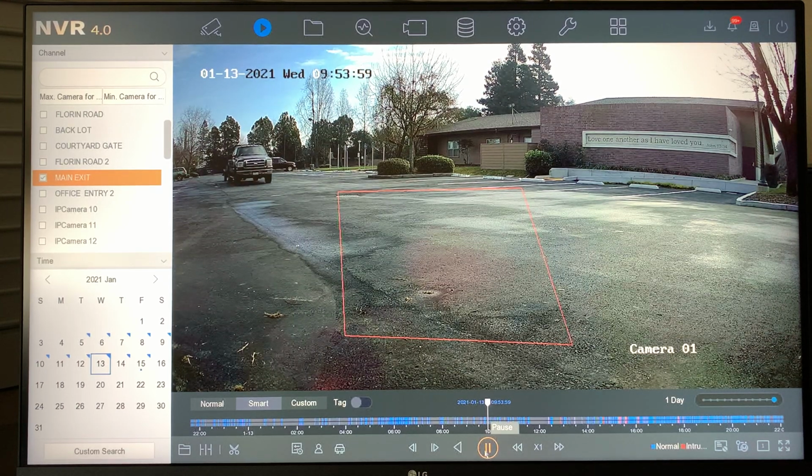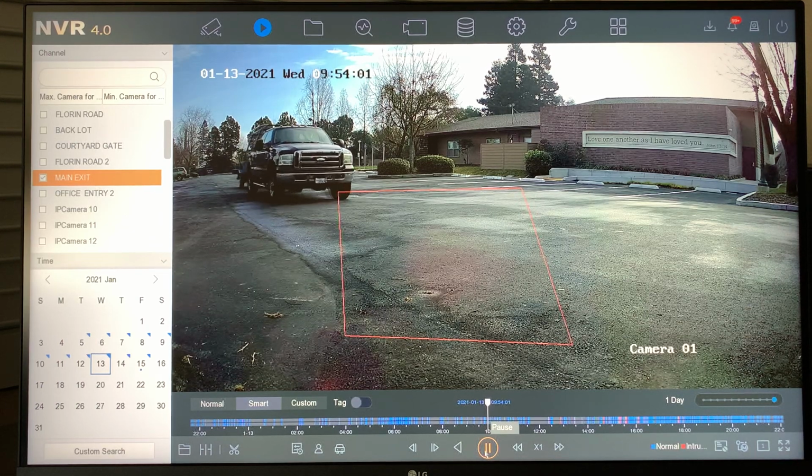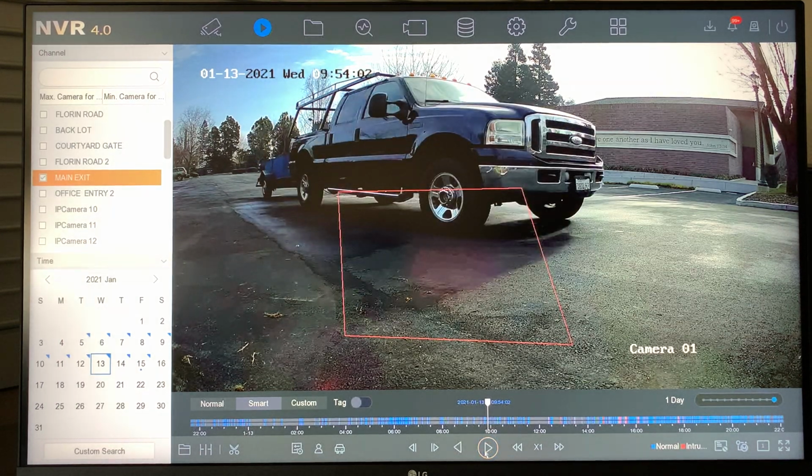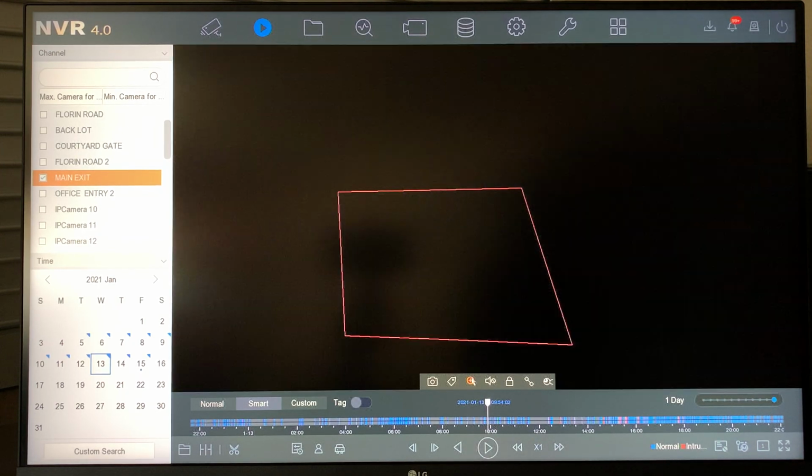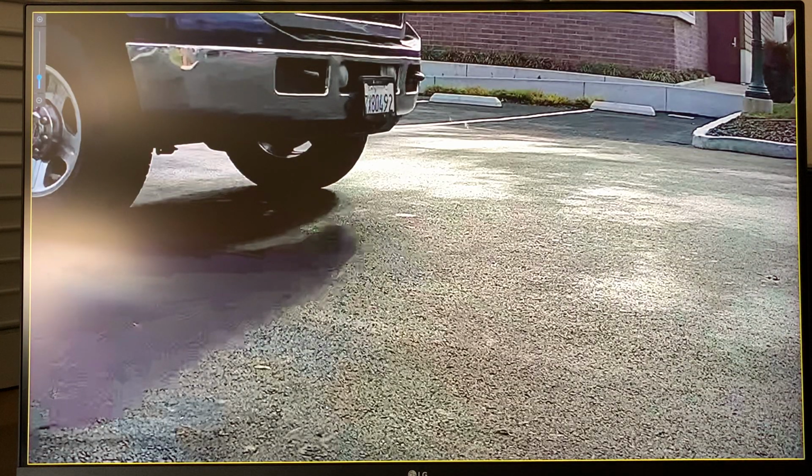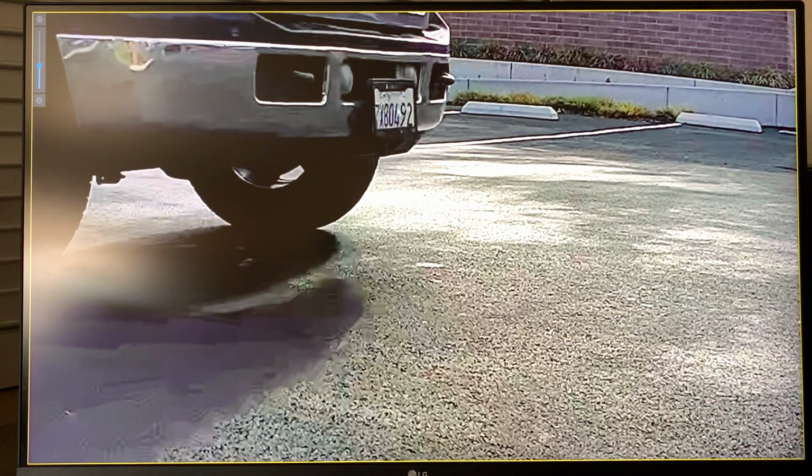Now let's see what this guy's doing. Yeah, that looks suspicious right there. It's still a tough angle, not getting the light. Well, back him up a little bit, medium, and then really zoom. There it is. Oh yeah, you got my license, right there.